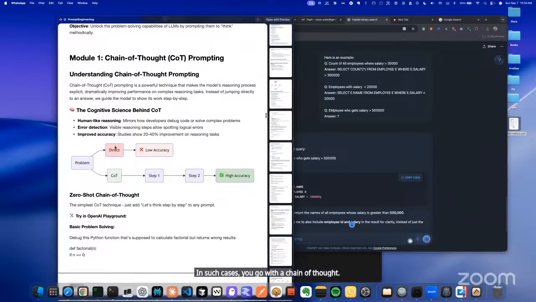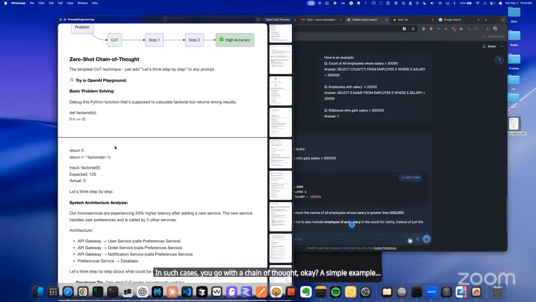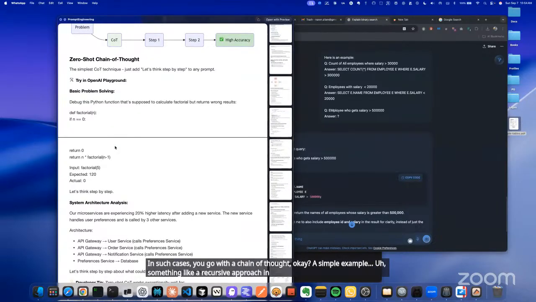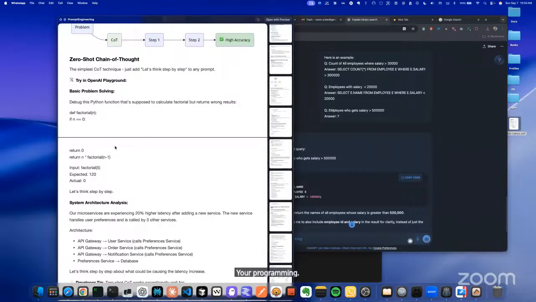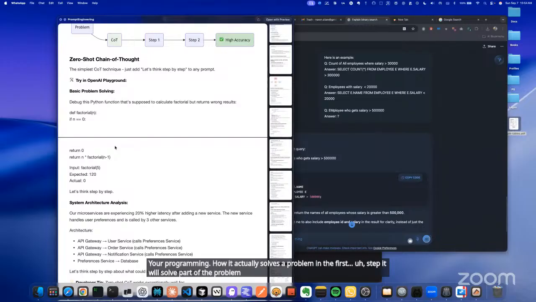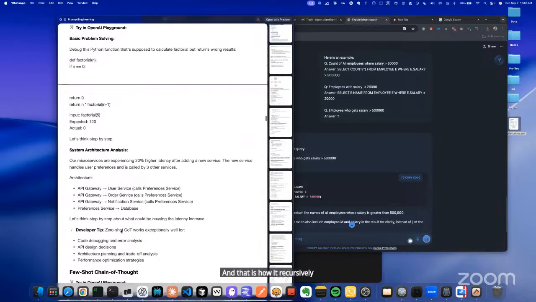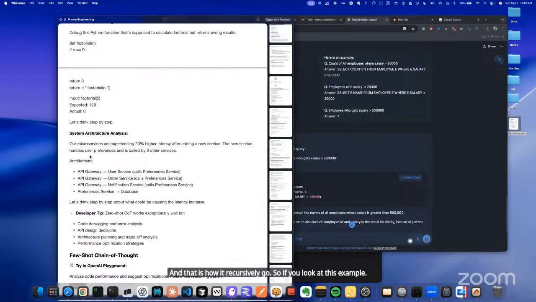A simple example is a recursive approach in your programming. In the first step, it will solve part of the problem. Similarly, the same strategy is applied for the remaining parts, and that is how it goes recursively. So if you look at this example, this is the problem. There is a microservices design problem: you have to build an API gateway for user service, order service, and notification service.